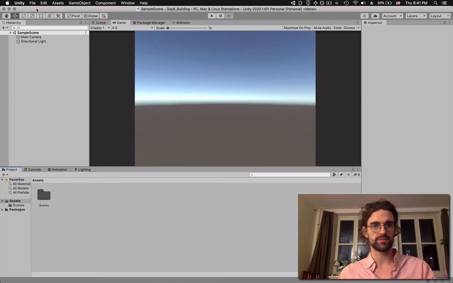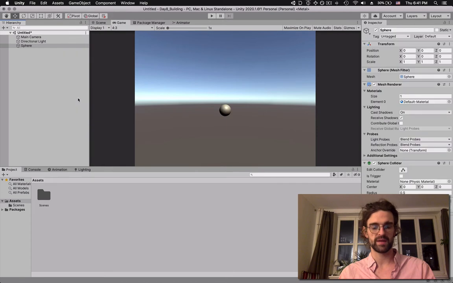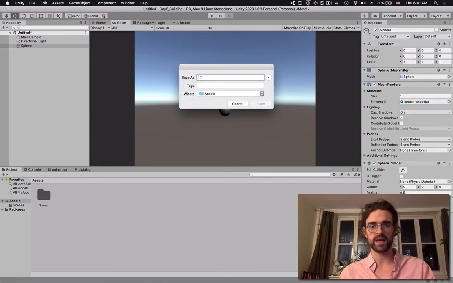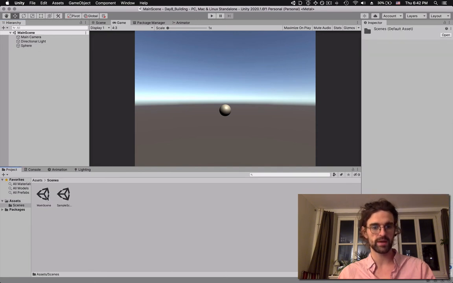Let's see how we create a new scene. We go to File, New Scene, and it creates this thing here, Untitled. If I add an object in there, let's say I add a sphere, and then I save it, it's going to ask me to save it with a name, and I'm going to call it Main Scene, and save. And see here, it created a new file with a Unity logo, which is a Unity scene. I'm going to drag and drop it into my scenes folder. And now I have two of them. I have the main scene and I have the sample scene.